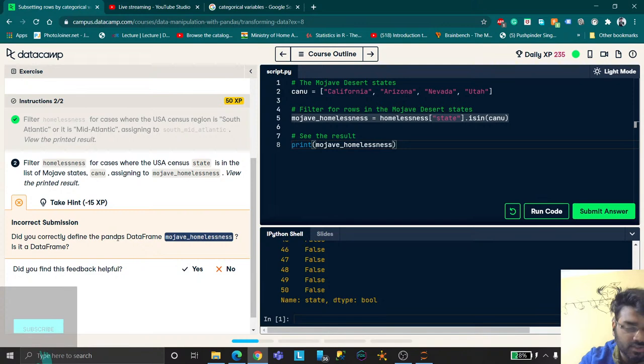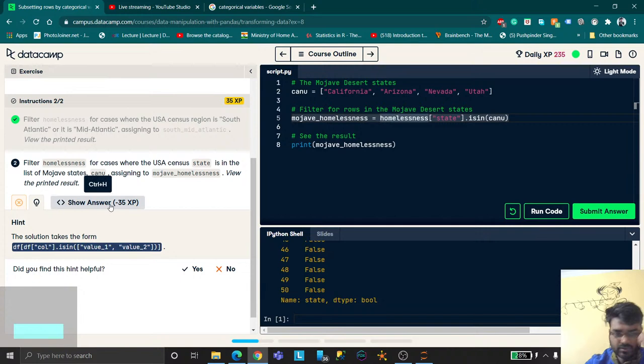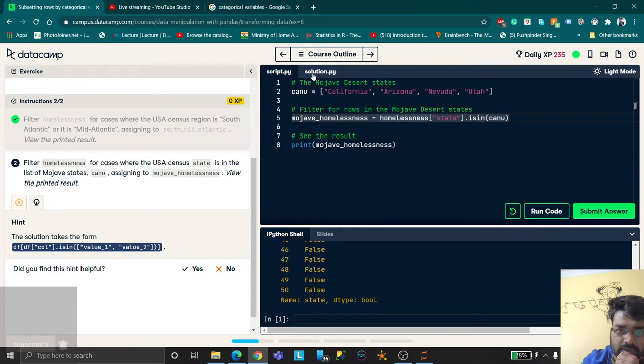Did you correctly define the Pandas data frame? I don't know what the error is here. I have used the same name. Did you correctly define the Pandas data frame? I don't know what the problem is here. Let me see the hint. Okay, that's right. They put an extra one on this here.